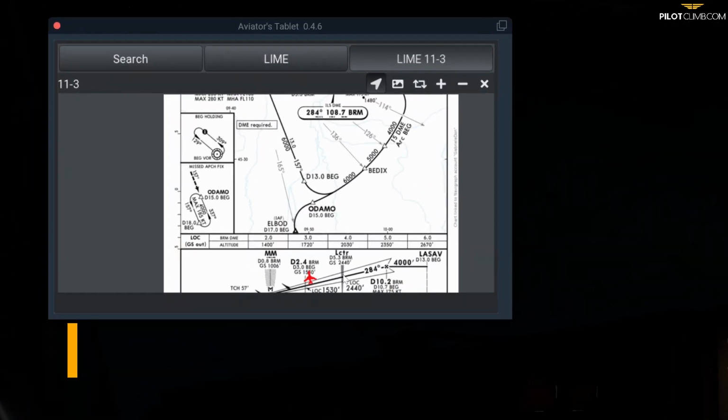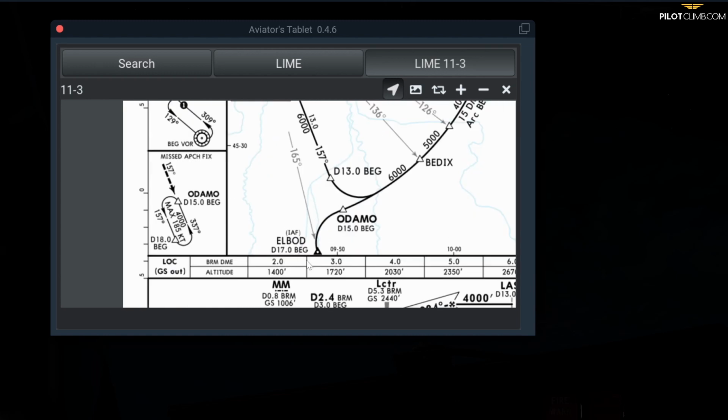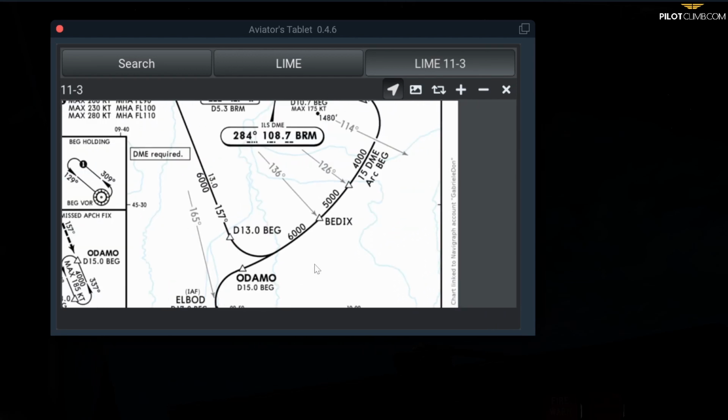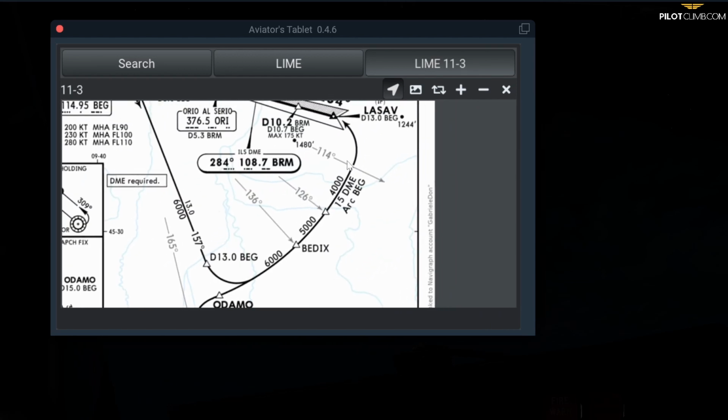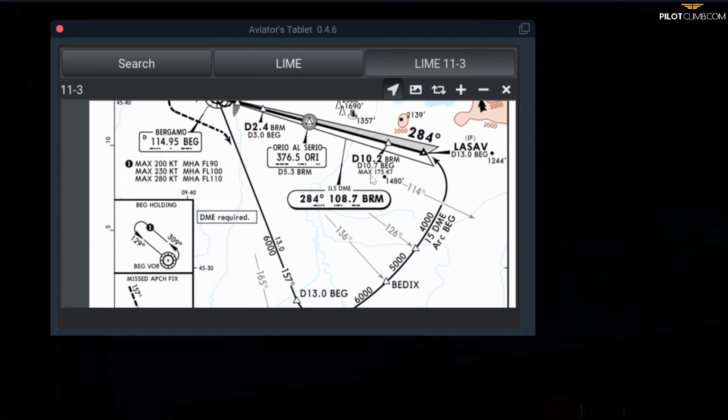As you can see, the red aircraft is our position, and we are going inbound ELBOD, which is this point in here. We are at Bergamo Airport. Today we're gonna fly over ELBOD, fly to Odamo, and then follow this 15 DME arc in order to get into LASAF and then follow the ILS approach. Everything is gonna be autopilot off, auto throttle off, flight directors off, everything.